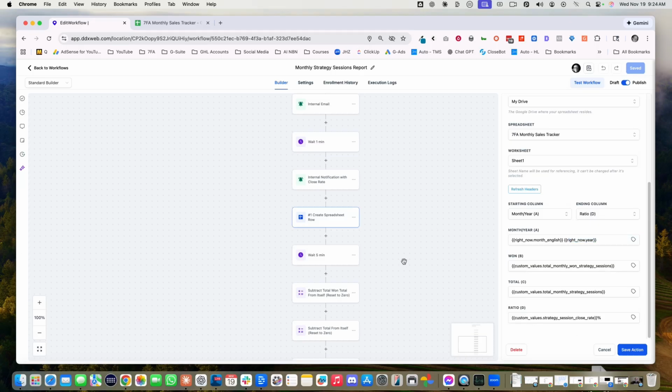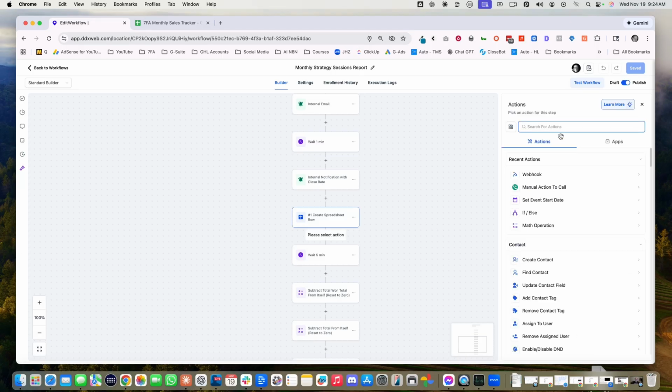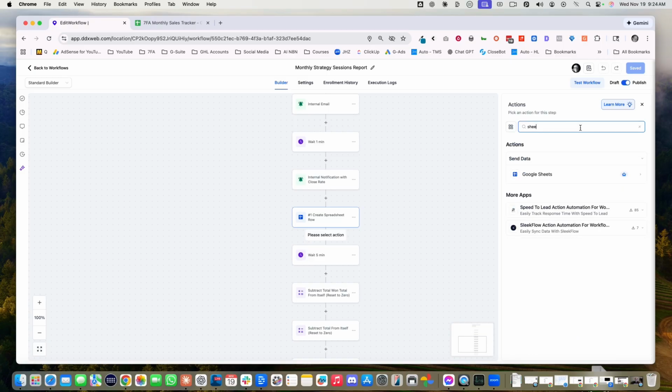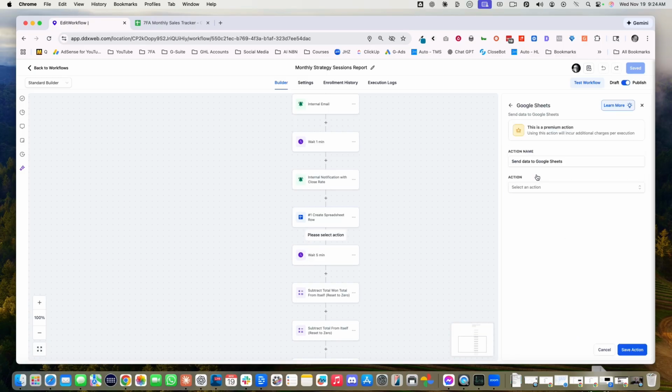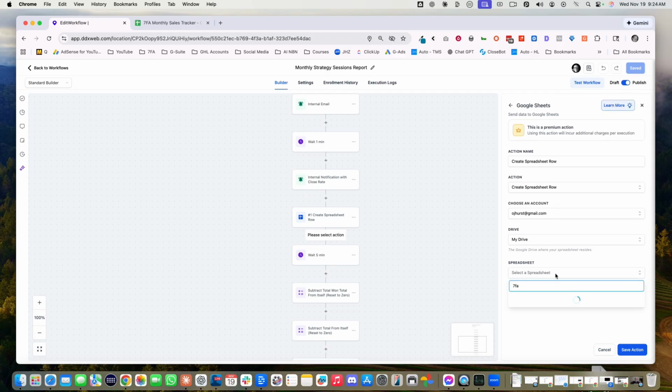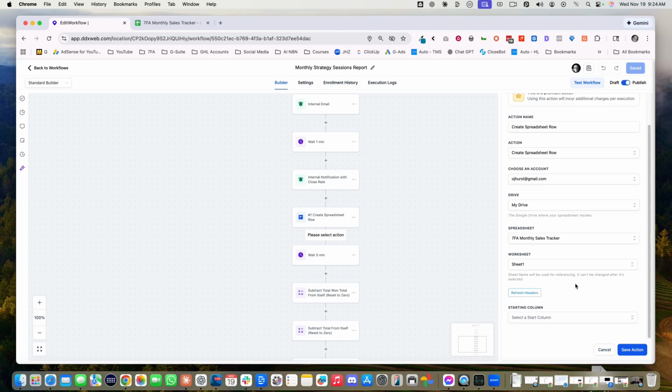And we can do this real quick together if you want. I'm just going to hit the plus sign and say create sheets, Google Sheets. Okay, send data to Google Sheets. Action will be create spreadsheet row. And then choose an account, choose a drive, and then pick the sheet. So 7FA monthly sales tracker is what I called it. And then usually it's going to be that first sheet. You could name that if you wanted.